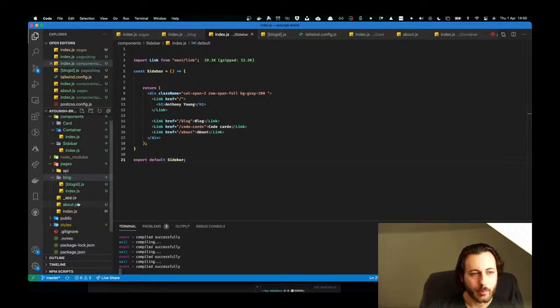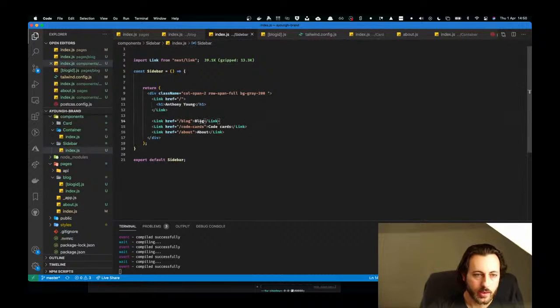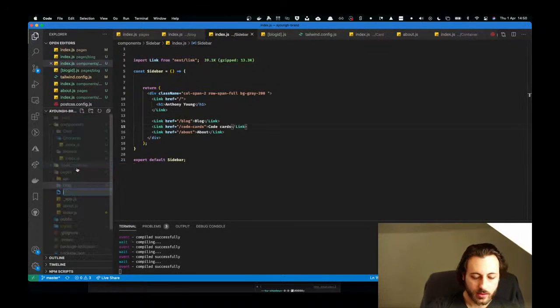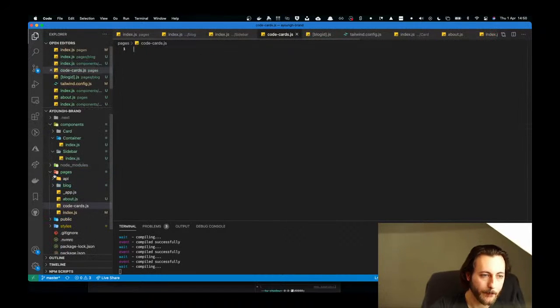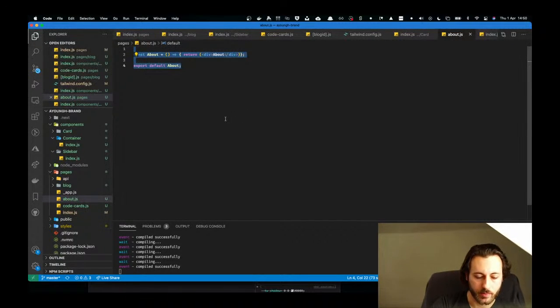So we have an about page, and then now we have the sidebar in its own file. We have a main blog page that we can go to. We have code cards, which I haven't made yet. And I'm probably going to change some of the names of these things. So code cards.js, and then let's copy it over from this one.